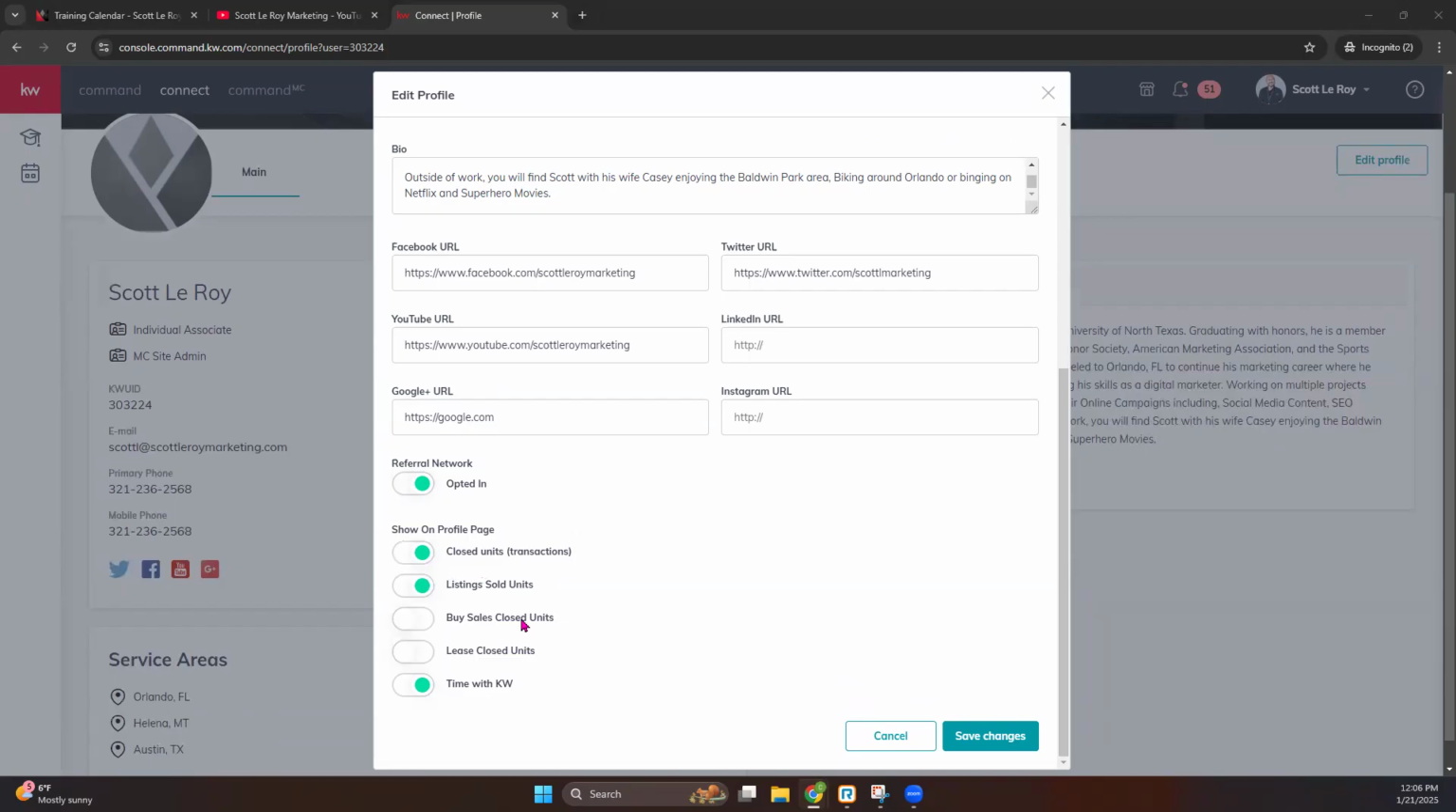So you can opt into these specific stats. You can just toggle them on and off as you'd like. Now keep in mind, these are only stats that are pulling from while you've been with KW. So if you've recently come from another brokerage, it is only KW stats that will pull here. It's also a rolling 12 months. So if you're seeing an error with those stats, they're not necessarily pulling correctly, just keep that in mind. Only KW stats and only a rolling 12 months will pull right there.